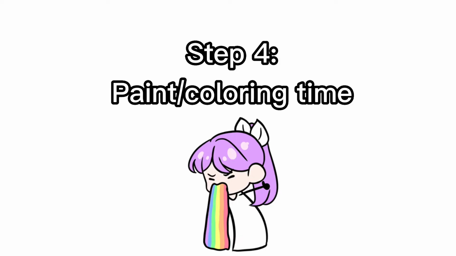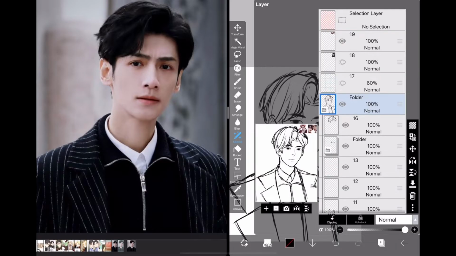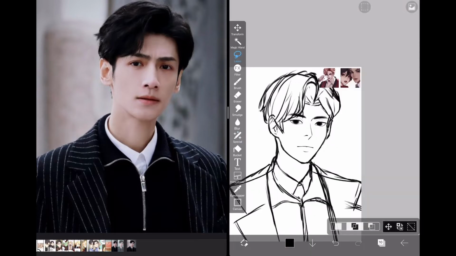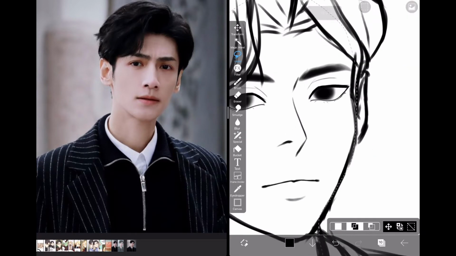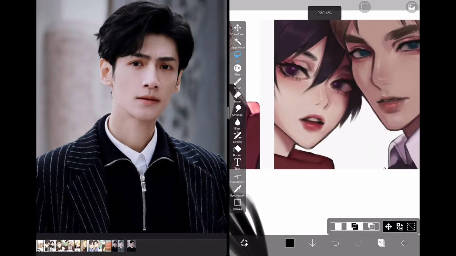What we're going to do now is start painting. Go to your skin layer where you have all the skin parts showing, add a layer beneath that, and lasso all the areas which you want to paint in skin color. Then use pen fade and color that all in.